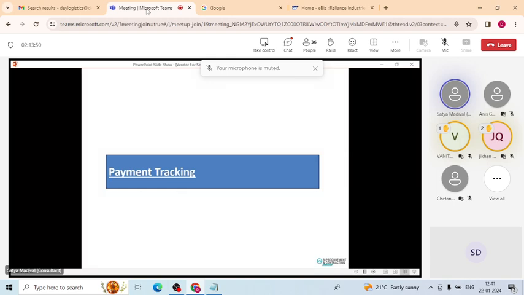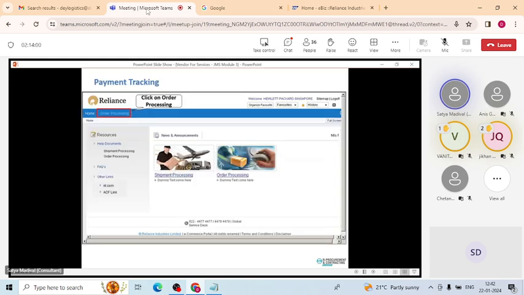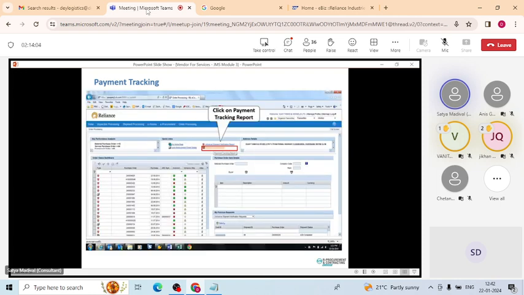Now we are going to see the payment tracking. You uploaded the invoice, you have all the details, and you are waiting for payment but you are not aware when it will come. It's very simple, you need to go to payment tracking. How would you go? Go to order processing, click on quick links. The fourth option is payment tracking.